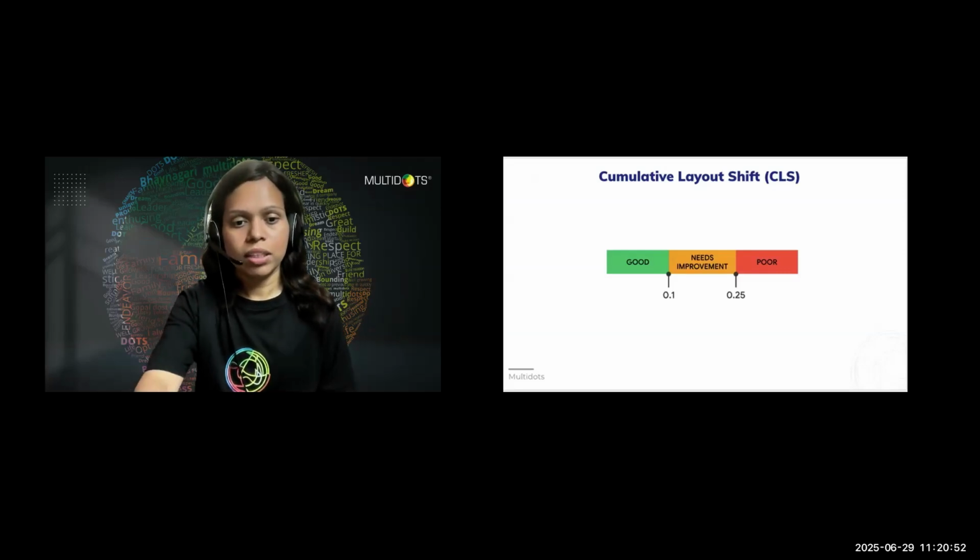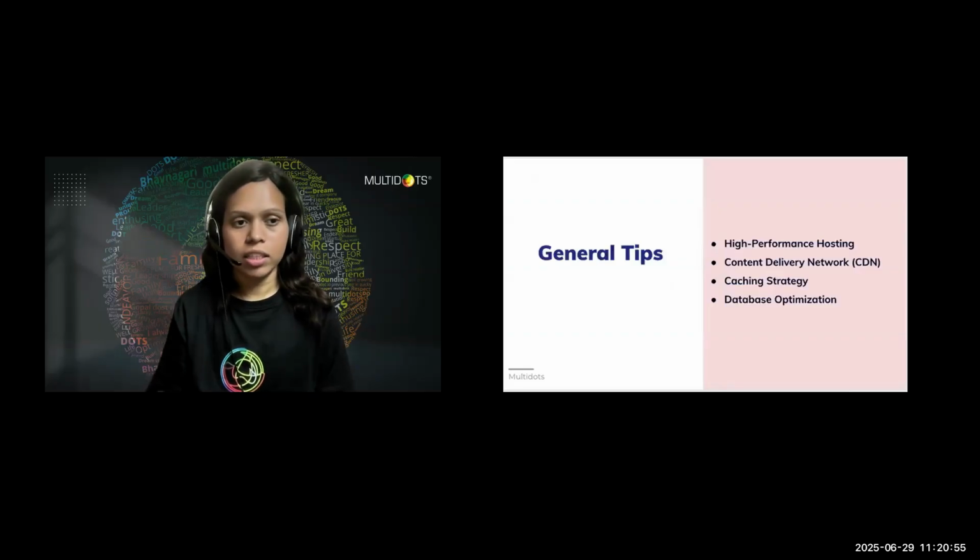Now let's look at the general tips which we can consider to improve the overall stability or improve the website speed. First is high performance hosting. This will help in reducing the TTFB, the time to first byte, the response time by the server. Some of the hosting providers also come with a CDN caching mechanism. Now, a CDN helps to store your static assets of the web page. It could be the static assets, I mean the images, the CSS files, the JavaScript files.